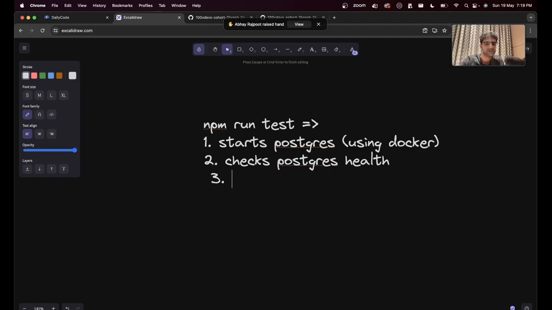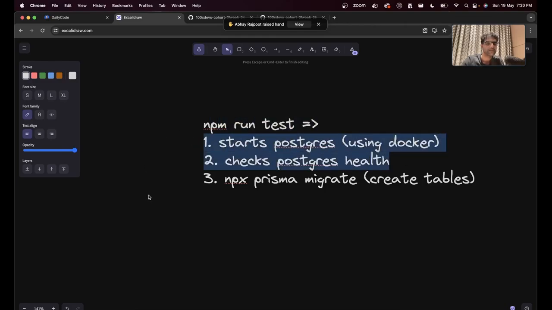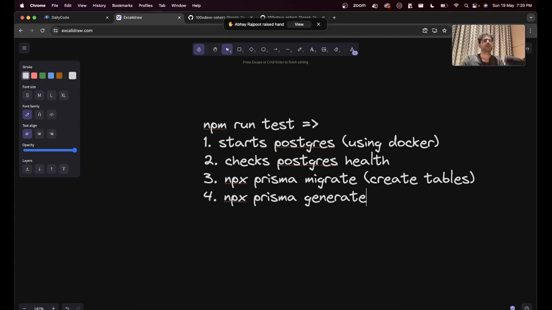This is a fresh database. It needs to run npx prisma migrate, if you remember, or create the tables in there. Let the freshly created Postgres database know that these are the tables for the application. It then needs to generate the Prisma client in case you're using Prisma. You need to generate the Prisma client so your final tests can actually use them. And lastly, that should be it.